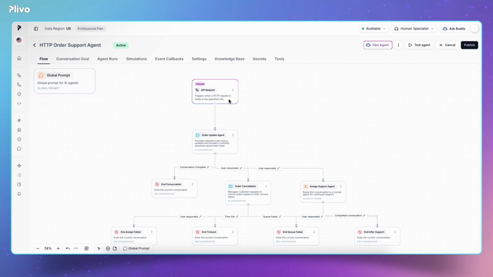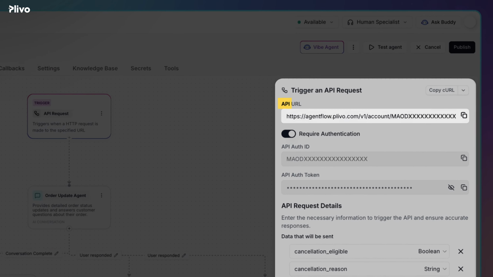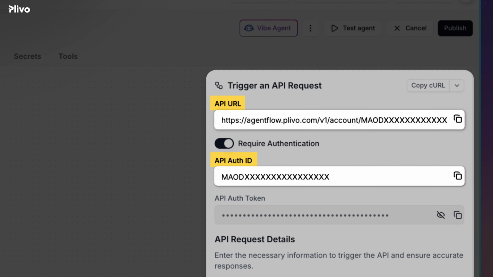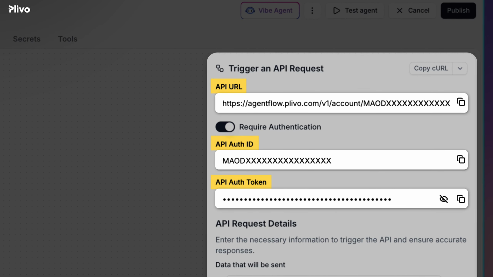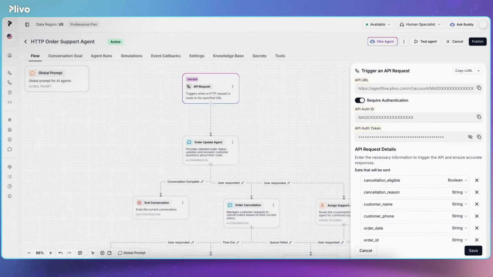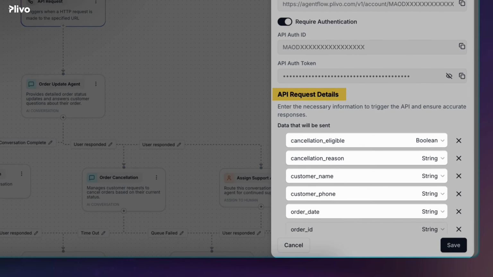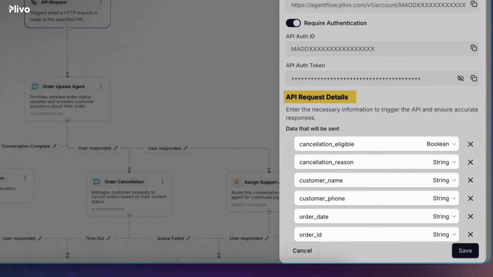Now open the API Request Trigger node. Plivo generates the endpoint URL your systems will call. Below that, you'll see the API Auth ID and API Auth token. These are the credentials your app will use via basic auth, so only trusted apps can trigger this agent. Under API Request Details, define the schema for the payload your backend will post whenever an order update event occurs.